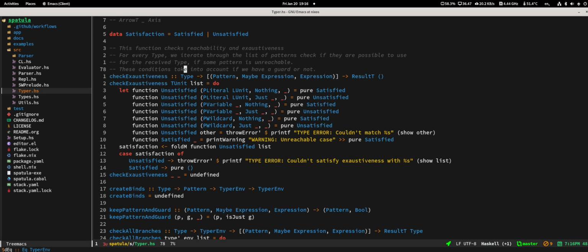So okay, the function is supposed to take a type, see if every pattern is valid, and then see the complicated part, if there is something unreachable or non-exhaustive. So we are starting by matching the type, right? This tells everything for us. And then the whole thing is a fold on that list of branches. And then we are returning this satisfied or unsatisfied, right?